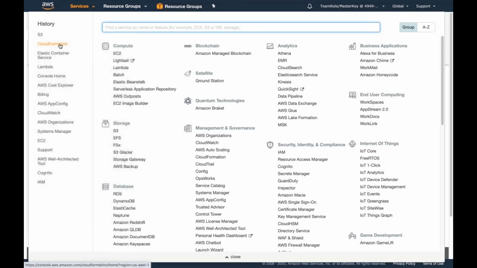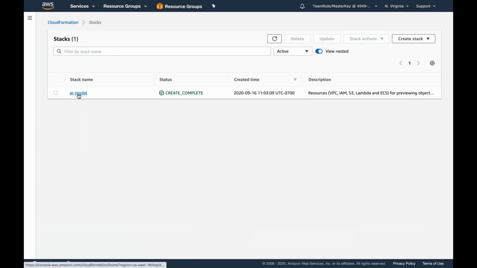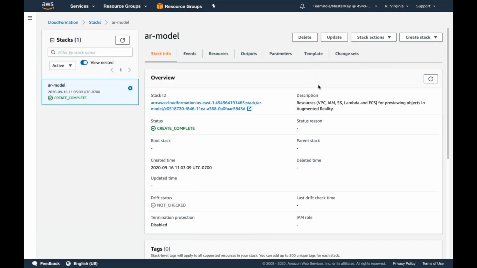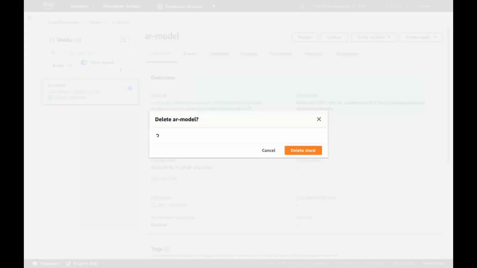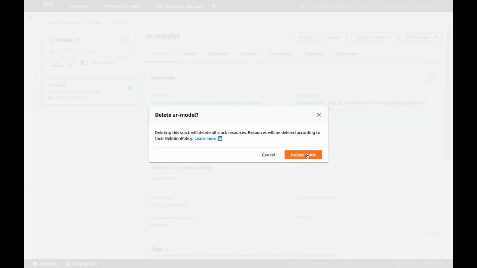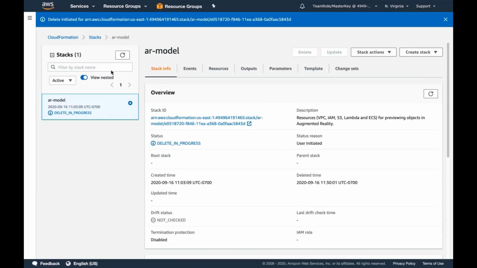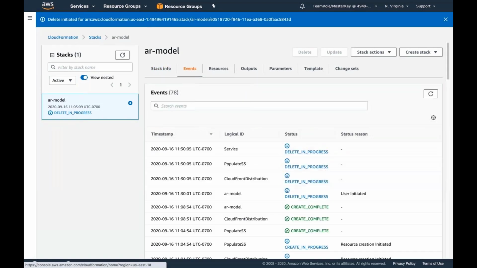I'll flip back to CloudFormation and our stack. Clicking on the stack, we come back in here, and then there's this button up here at the top that says Delete. Click on Delete and just confirm, and then you can see delete has been initiated. And if you flip over to events, you'll see that the delete is going through. And that's much quicker. You know, to provision this takes 5 to 10 minutes. To delete it will take only a couple minutes here.